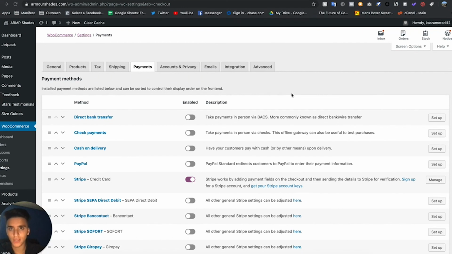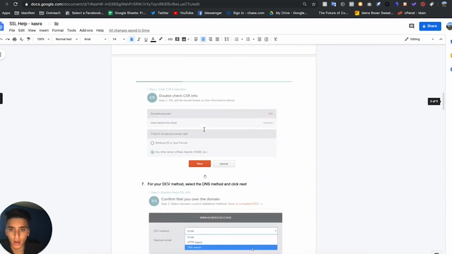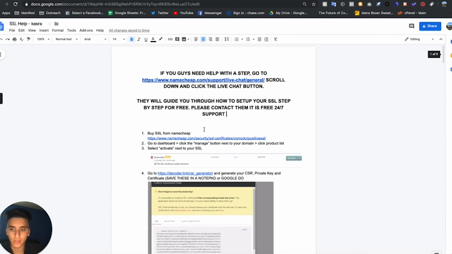Alright, so once you install Stripe, we now have to install an SSL on our site to make the site secure and compliant with Stripe so we can go ahead and process payments. So I made a little guide for you right down here. In the description down below, there'll be a Google Doc in that Google Drive, and you'll have this little tutorial there.